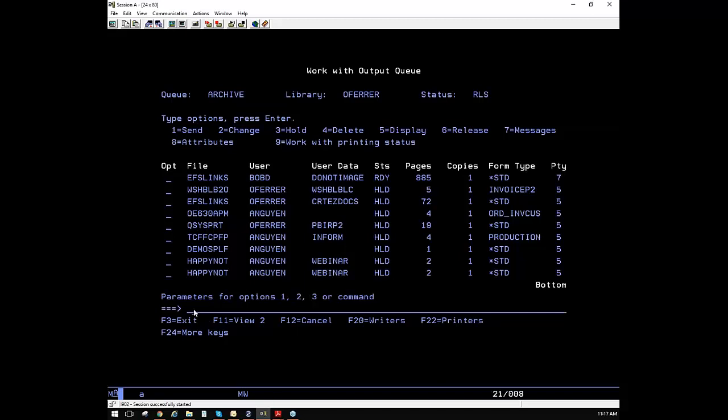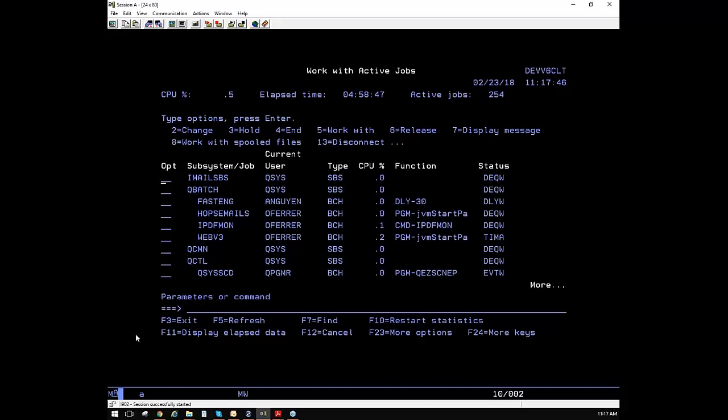And if I go back to my work active jobs, probably see some engines running along the way if I got to it just in time. See that engine already running, the Web v3. Then that kicks off our iPDF monitor engine, which is running right now as well. That's converting those files or that output into a PDF.